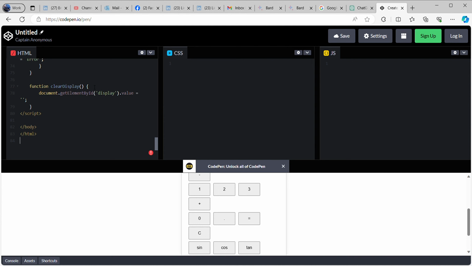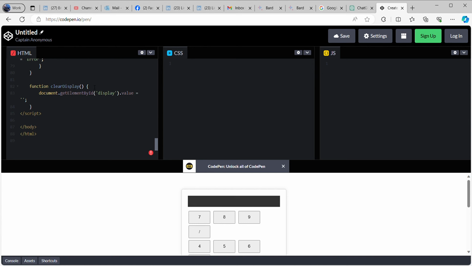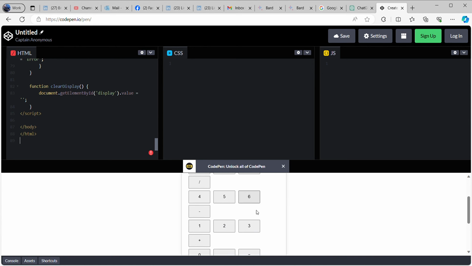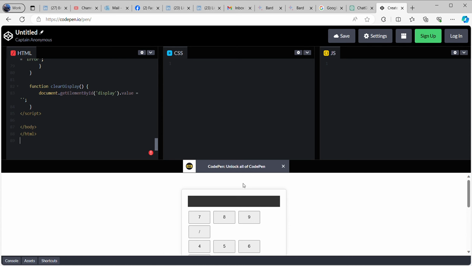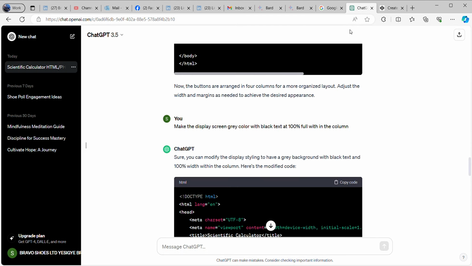I will say Control A and Control V just to remove the other and then put the new code. So let's see how it is creating my calculator. So you can see that my command is my display screen has changed to what I want. My calculator is not yet done.